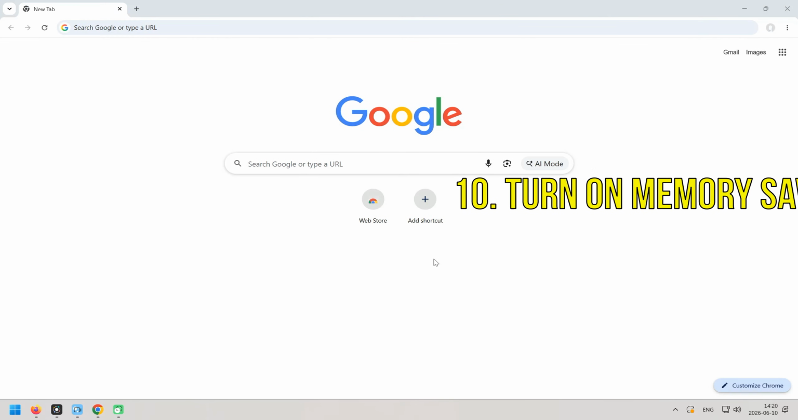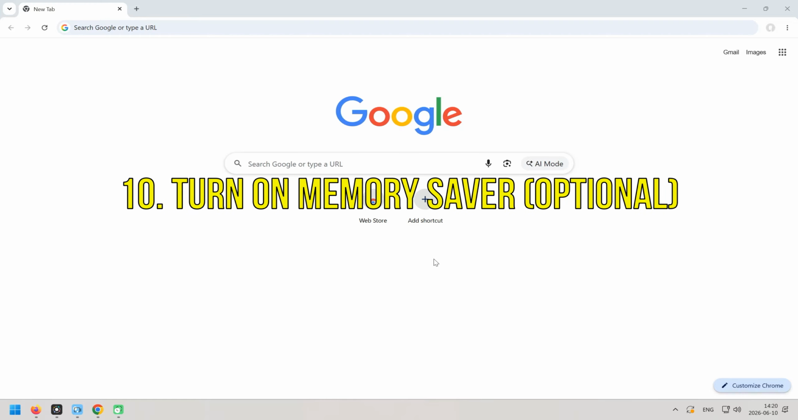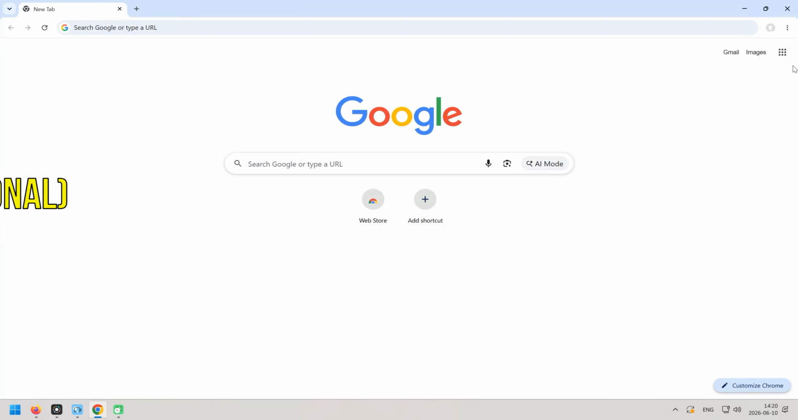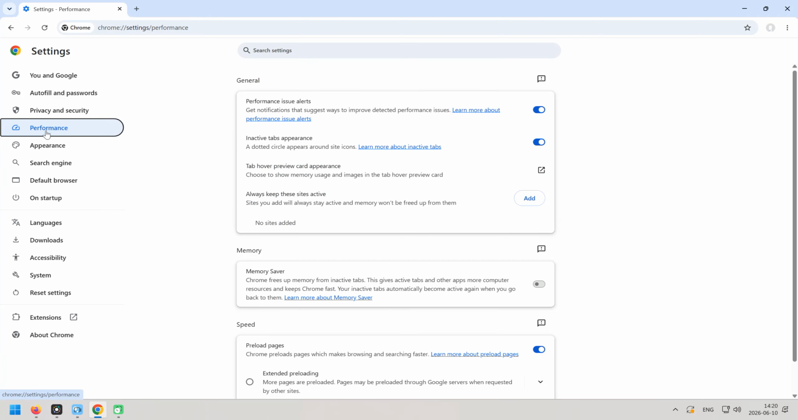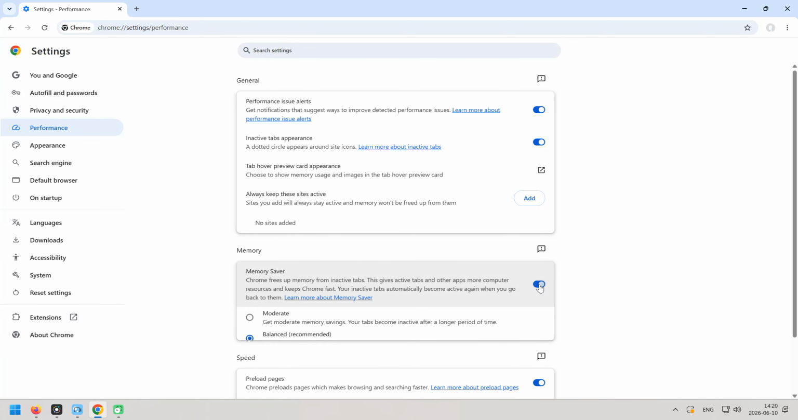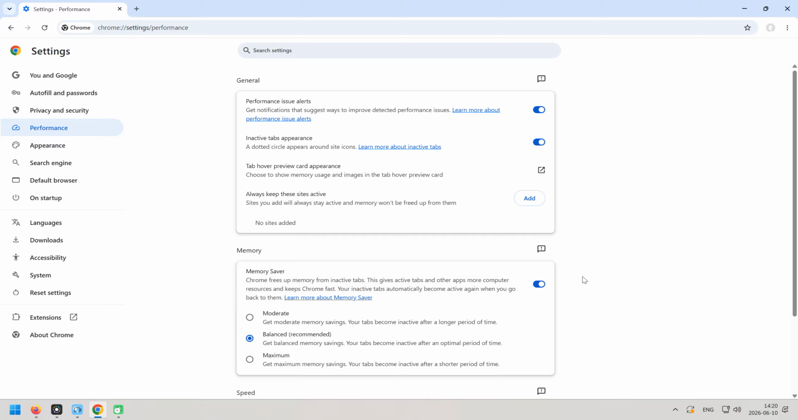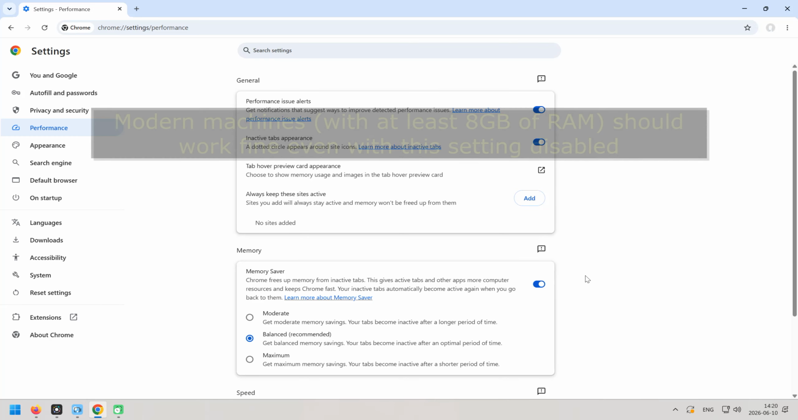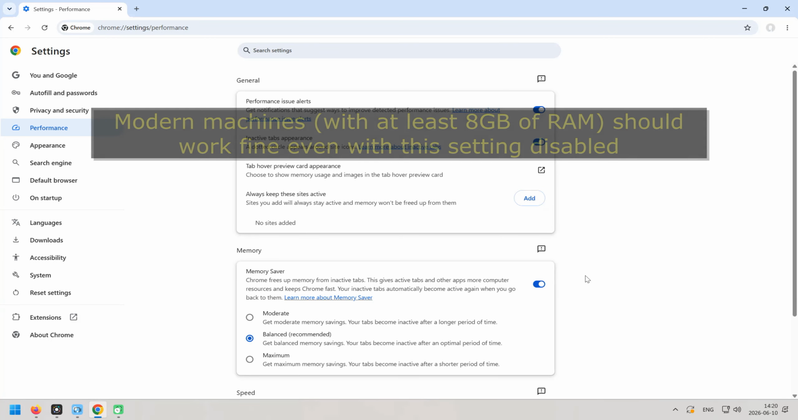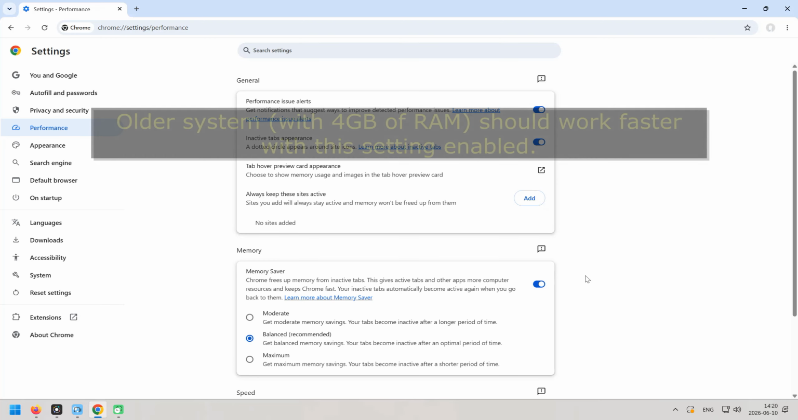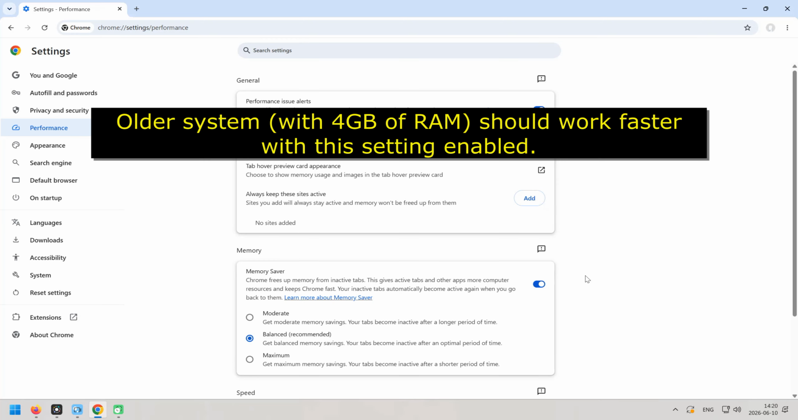And last but not least, a setting I recommend for beginners is enabling Memory Saver. Go to the Settings menu and then click Performance. Right here you can enable this feature. It's actually the only thing that I treat as optional, because if you have a modern machine with at least 8 or even 16 gigabytes of RAM, you shouldn't experience any problems, even with this setting off. But if you're using an older PC, which only has 4 gigabytes of RAM, then this setting might make a positive difference while using Chrome.